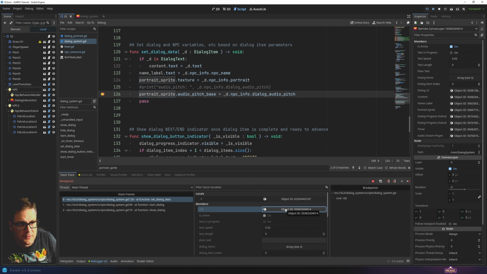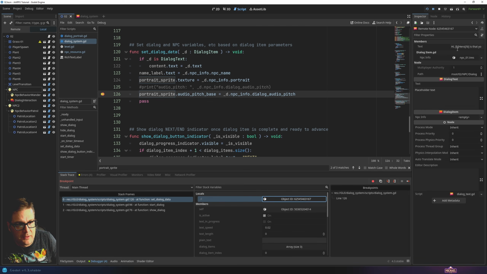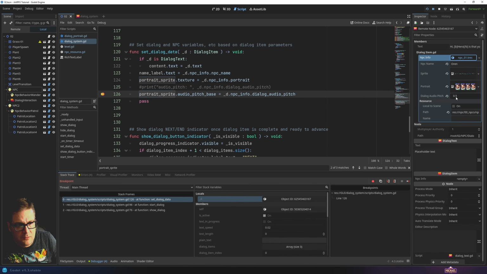So if I look at this, if I select these objects in the inspector, I can see what the values are. And I can see that it's got this NPC info. It's 0.5. I don't know. Let's resume.